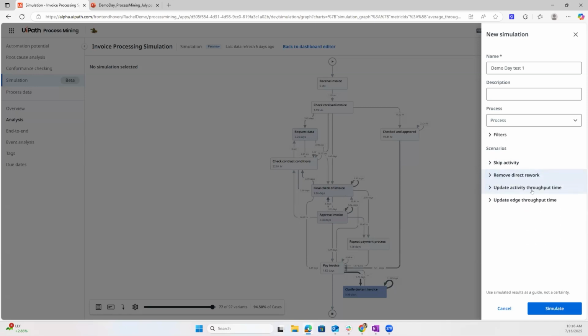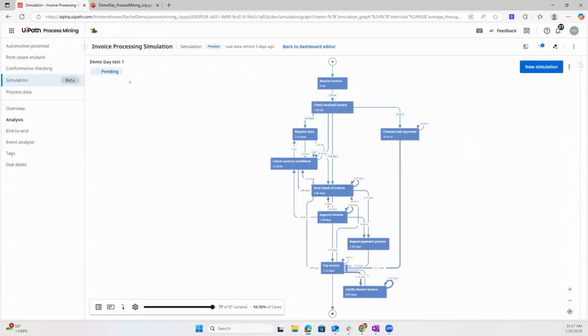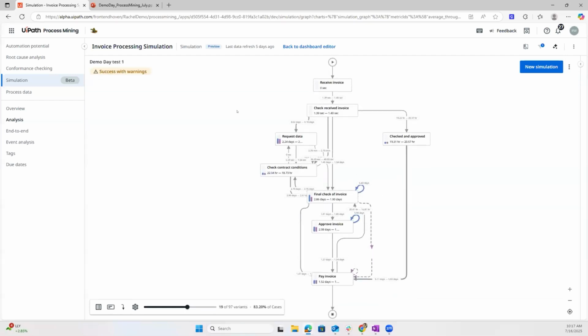And additionally, we have update activity throughput times. So if you wanted to, let's say, add an automation on request data or receive invoice, you could go ahead and add those activities and reduce their throughput time by a certain percentage. But with that, I'll go ahead and simulate. The simulation will pend for a couple seconds, depending on the size of your data and what scenarios you're adding. But it should come up really quickly.